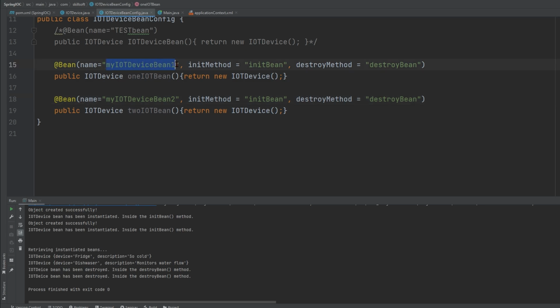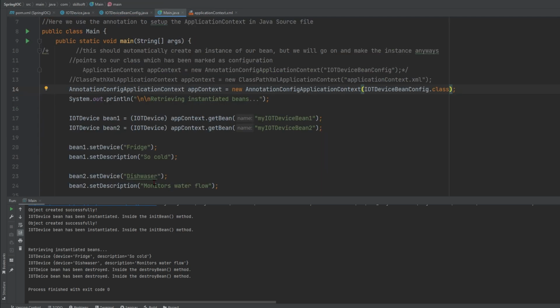Notice the name. This is important. Right now, our method name I don't believe is important, but we are returning for both of these a new instance of our IoT device, which is this class right here. We have our init, we have our destroy, so this is init bean and this is our destroy bean. Now both of these have 2 different names, so we can call them differently, just as we had in our XML file. Going back into our main is where we're going to use this.